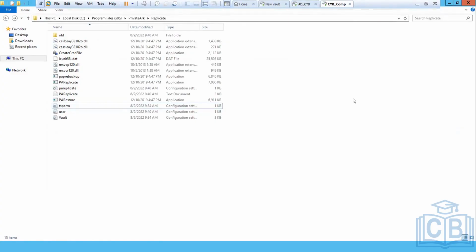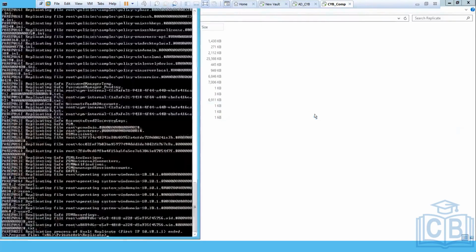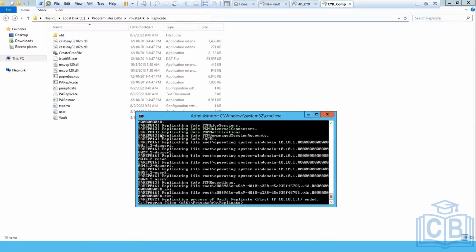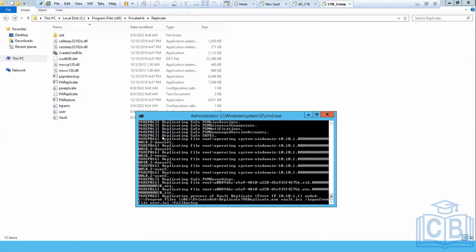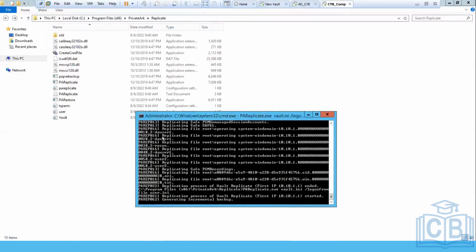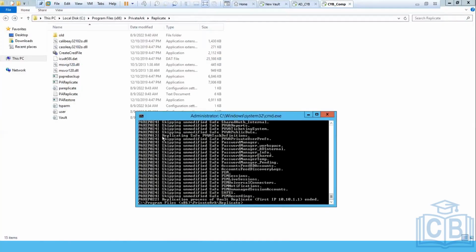Now I just maximize that command prompt. The tool has provided two things: we can take either a full backup or an incremental backup. If you want to take an incremental backup, just click the up arrow on your keyboard in the command prompt. Now remove that full backup, just keep until userinf, one more backspace, enter. See here, generating incremental backup.